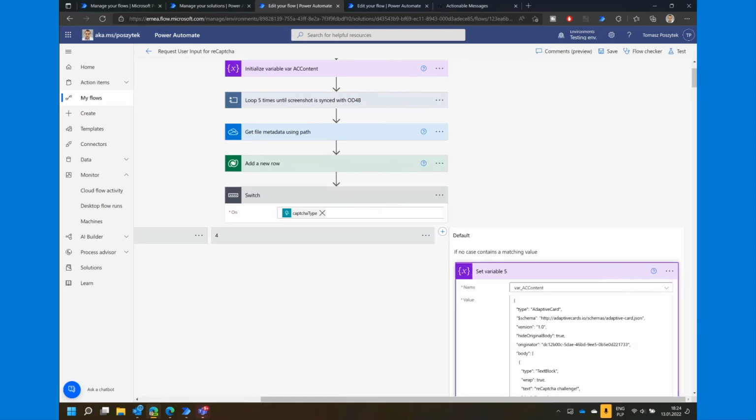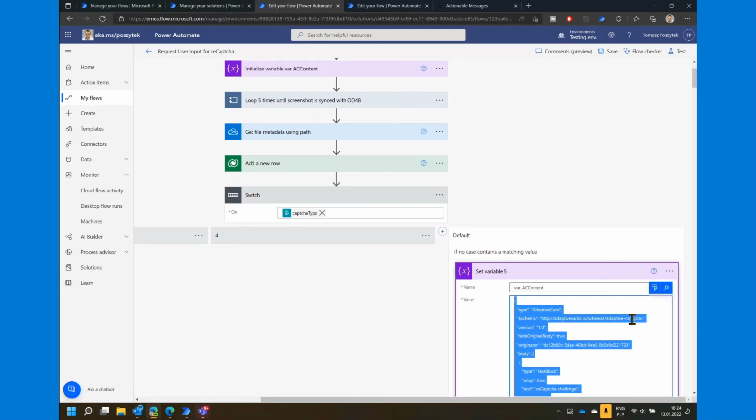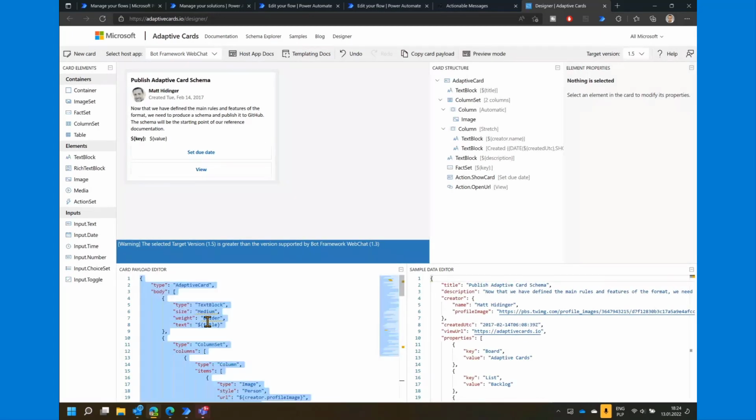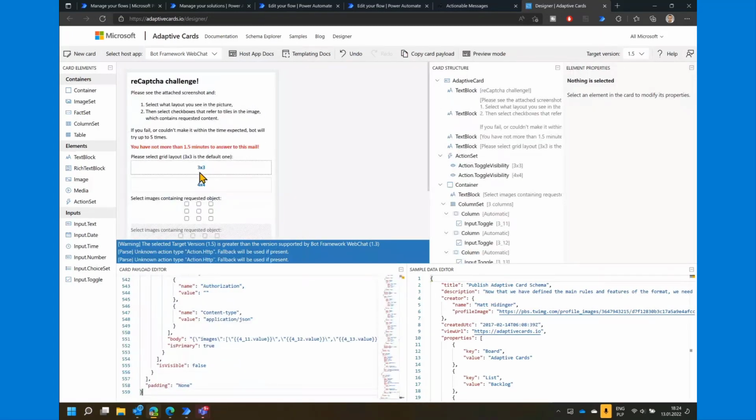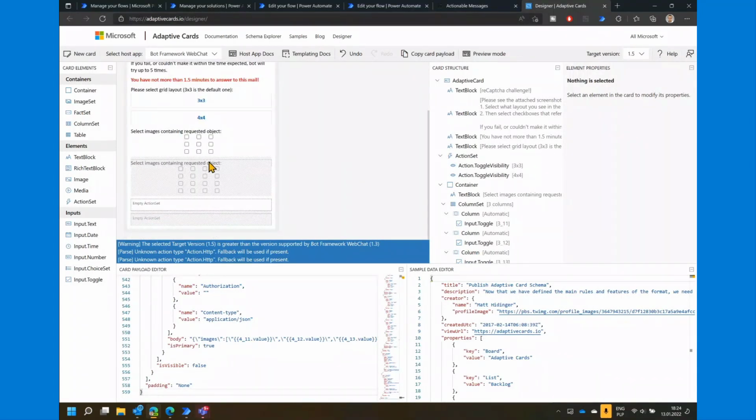So the one you saw contains this option to select the layout. First the user is requested to select the layout because the bot wasn't able to discover it, and based on the layout, the image tiles are different. Therefore, the bot is asking the user to first select this layout, right? So first the layout, then depending on what the layout is set to, there are different checkboxes to be selected.